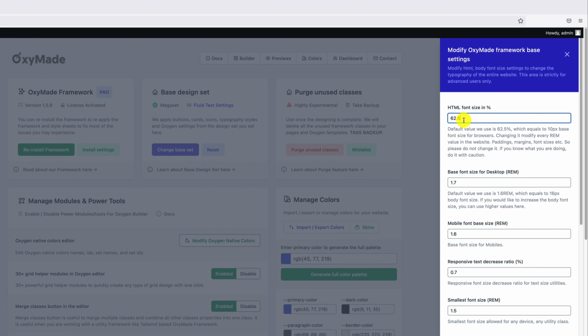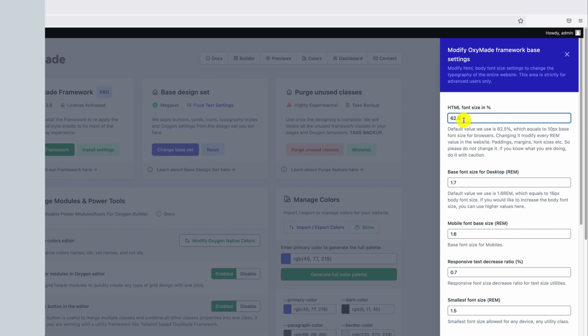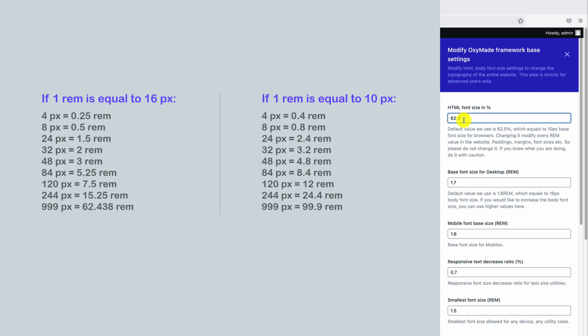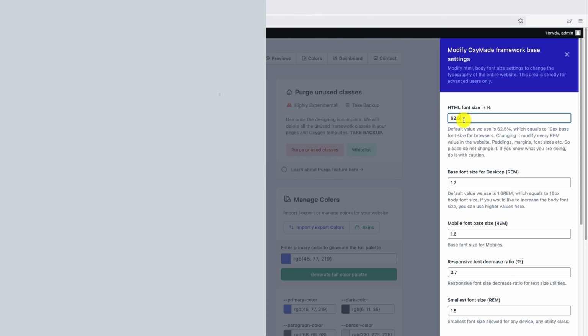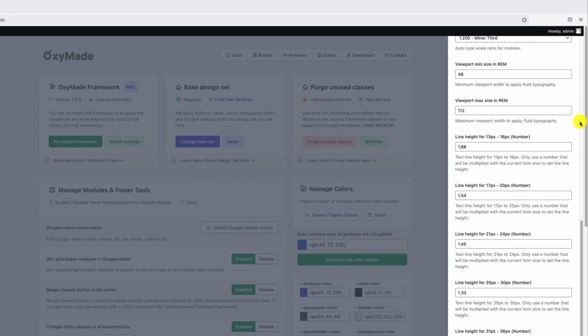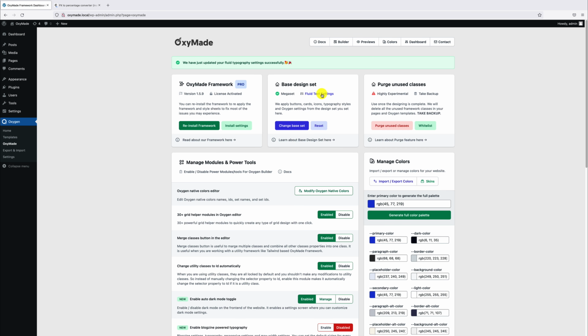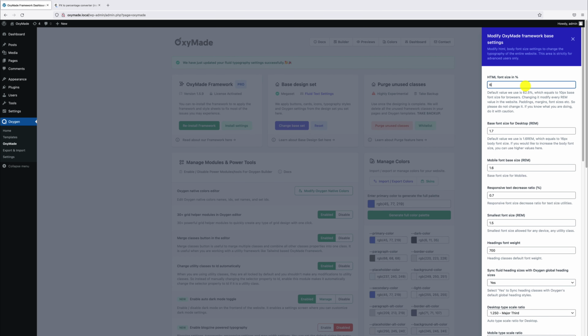To make accessible websites, we have used rem values in all our blocks and templates, but we need 1 rem equal to 10 pixels because it's very understandable. If you want 1 rem equal to 16 pixels, then you can change it to 100% and click the Save Typography Setting button. But our recommendation is to use 62.5%, which means 1 rem is equal to 10 pixels.